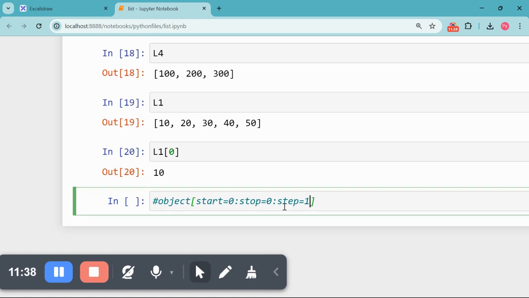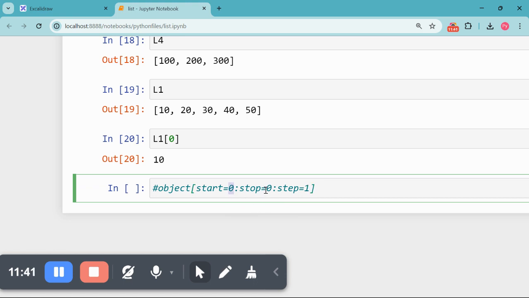Step is 1 by default. The default value of start is 0. The default value of stop is the end value. Start will tell from where I can retrieve the data, and stop will tell up to where. That means if you don't provide a start or a stop, then it will retrieve the data from 0 to the end. And step will decide how to retrieve the data, one by one element or skipping every element. Okay?